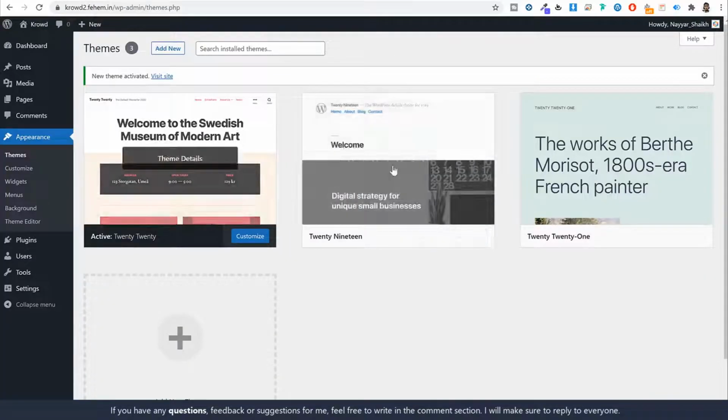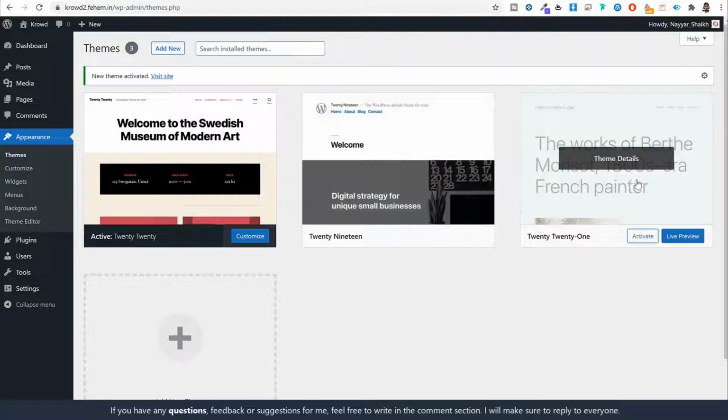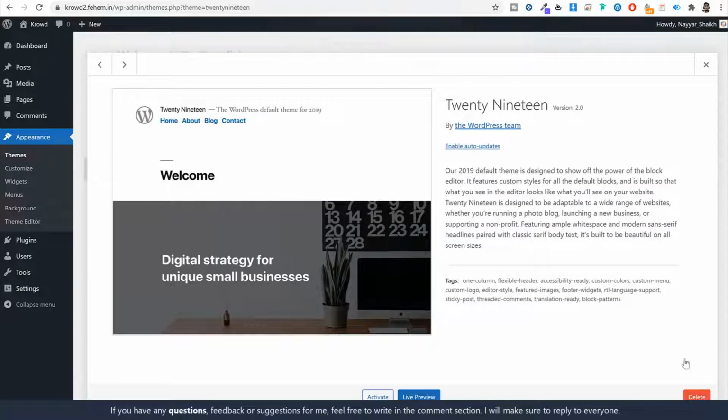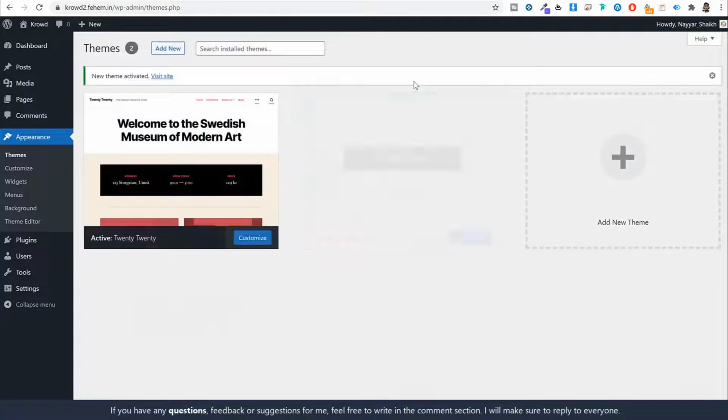So this is basically what a theme does. It changes the style and appearance of your website. Now you should always remember one thing, to only have one theme always installed and activated for you. All these extra themes, go ahead and delete them. Okay, just like this. Click on this theme, click on this delete button and delete them.